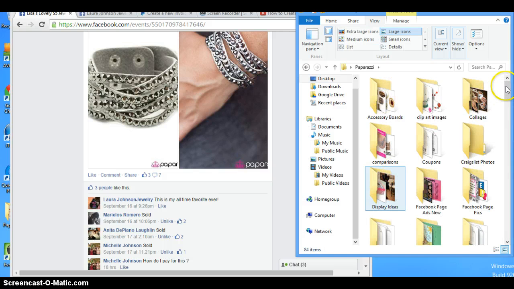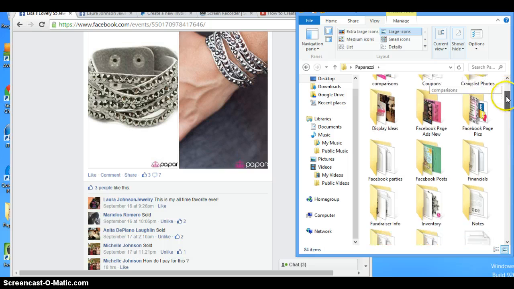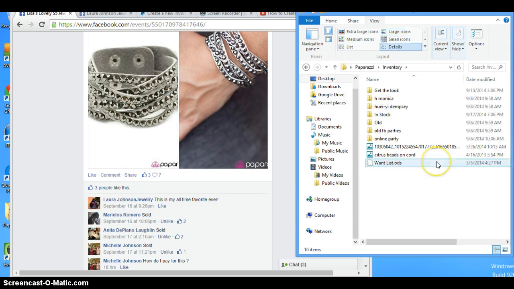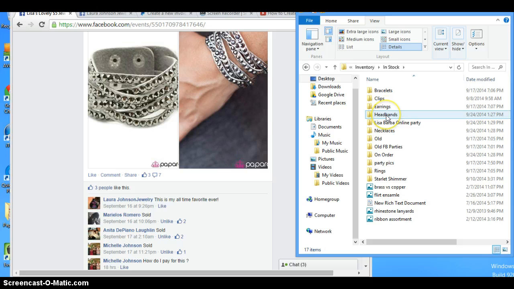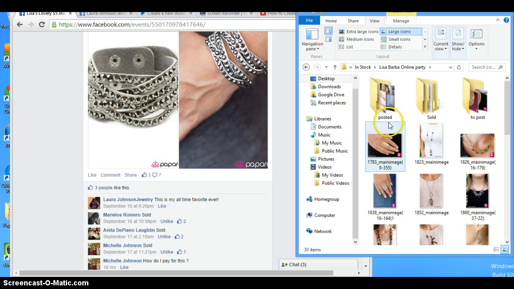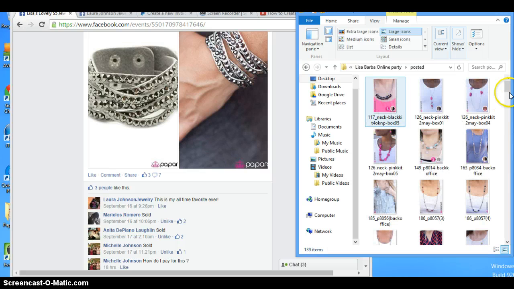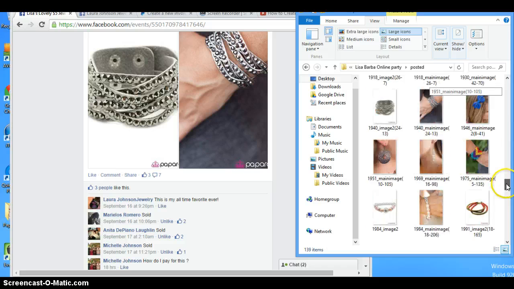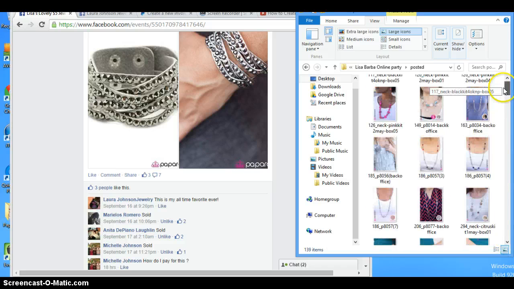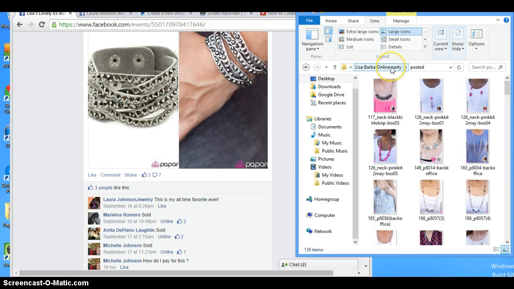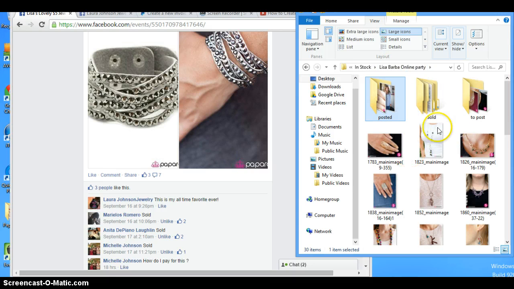Paparazzi. You guys are seeing how my files are all over the place. Inventory, in stock, Lisa's online party. I created a folder here for sold. Now I have almost all the pictures that I posted at her party up here. I'm going to move those back to the folders they belong in, because they either were or were not sold.